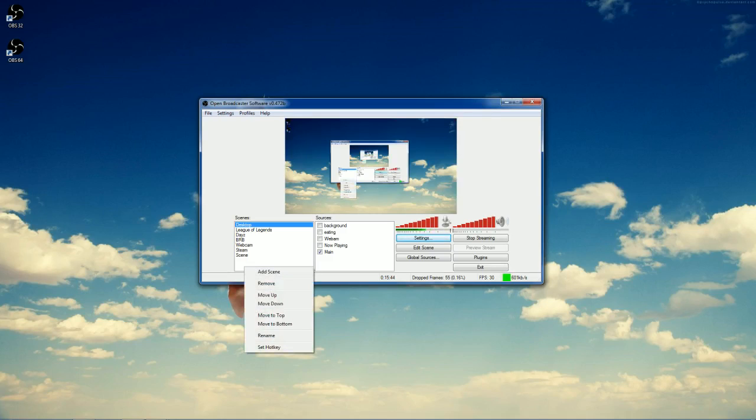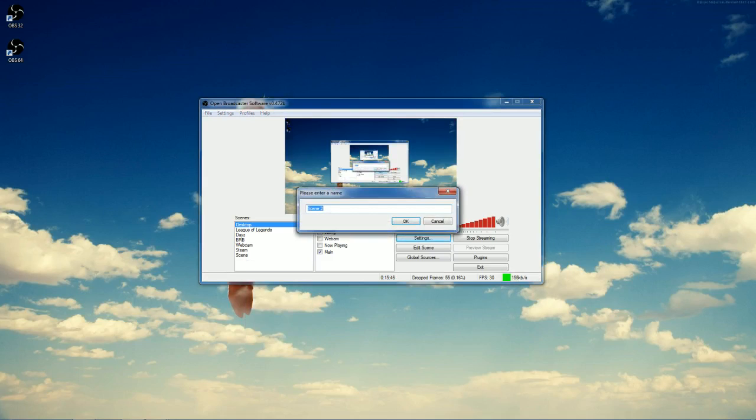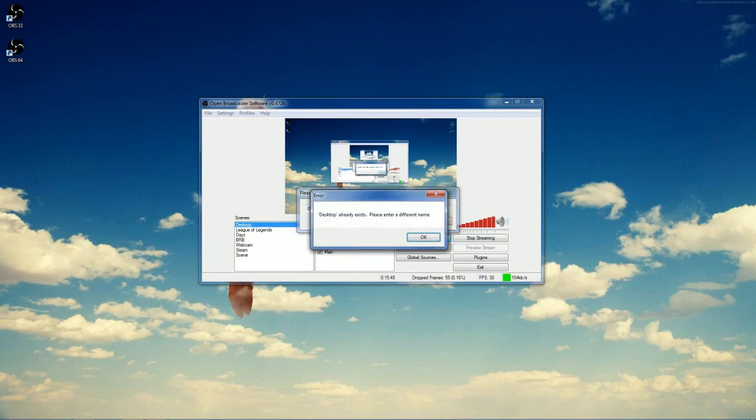You can see this is my desktop scene. So name your scene. Oh, this one already exists. Okay. So we've added a new scene, as you can see.